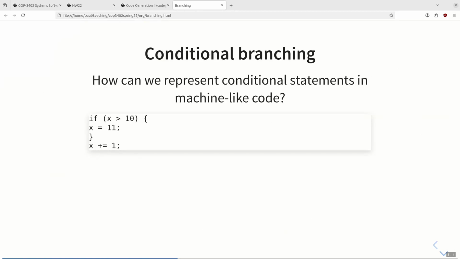All right, so let's take a C-like language like this. How can we represent this in machine code? Or let's use Simple IR, since Simple IR is close to machine code. How could we write this kind of C-like conditional statement in Simple IR? Remember, Simple IR does not have if statements. What branching instructions does it have? It has goto and it has if goto.